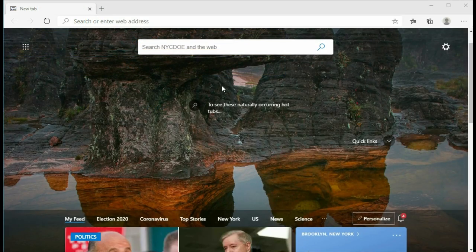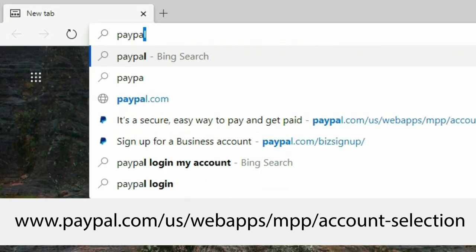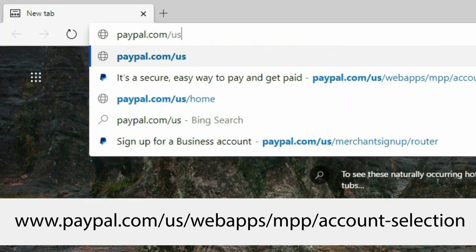For this to work, you'll need a business PayPal account. Take a few minutes to create an account. Go to paypal.com/us/webapps/npp/account-selection.